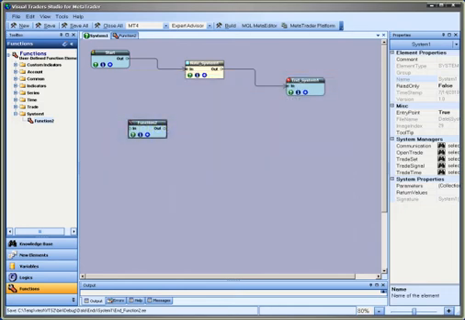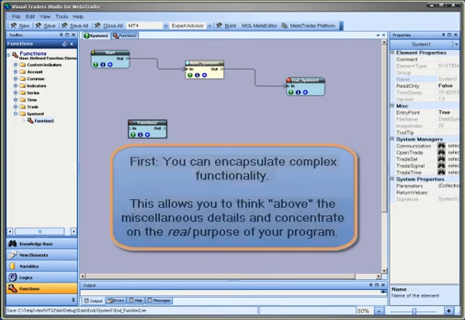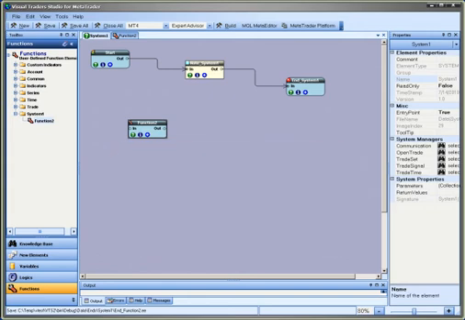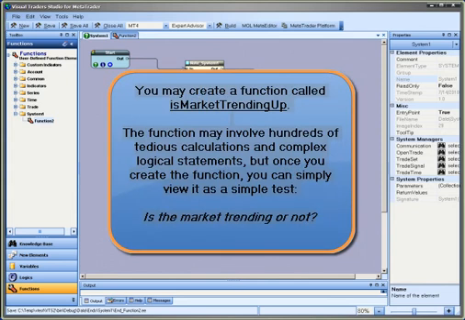There are at least two advantages to creating functions. First, you can encapsulate complex functionality. This allows you to think above the miscellaneous details and concentrate on the real purpose of your program. For example, you may create a function called isMarketTrendingUp. The function may involve hundreds of tedious calculations and complex logical statements, but once you create the function, you can simply view it as a simple test: is the market trending or not?